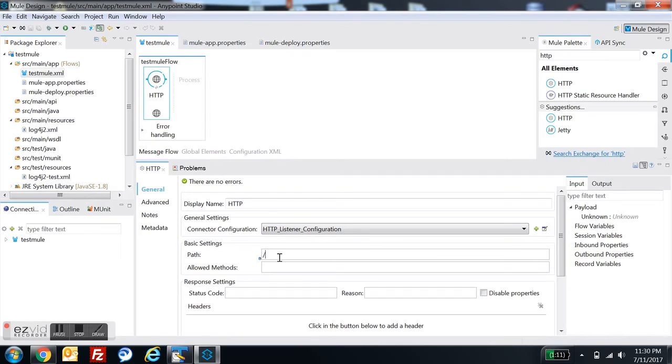The path is the one which you will be putting after the host and the port. So let me put it as test. Control S. Just make a point that you do a control S every time you do something. So if you see here, let's see.